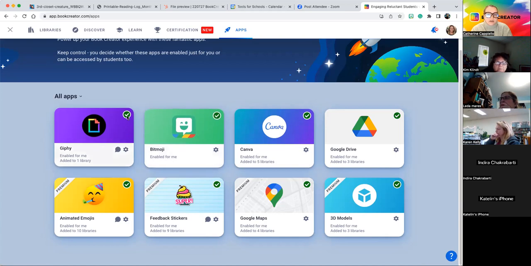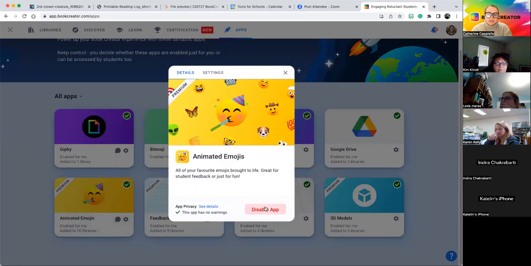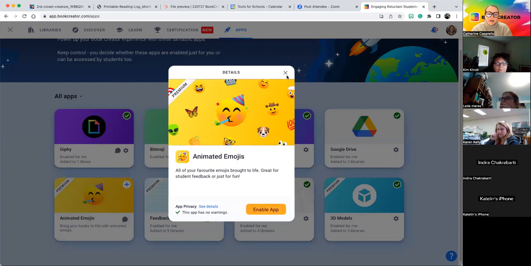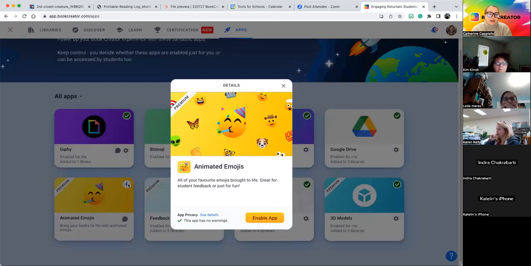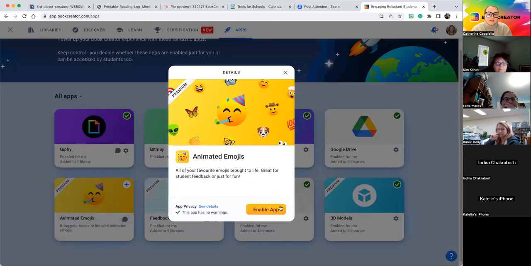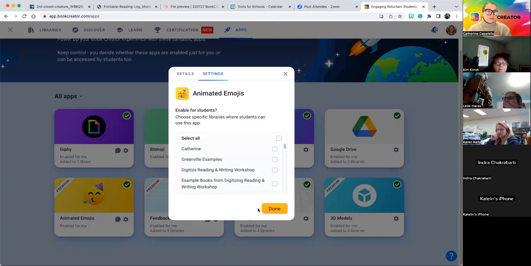To do this, you're going to notice that there are little plus signs at the top of each app. So if you want to, let's say, use animated emojis, I'm just going to disable this app real quick. If you want to use animated emojis for you and your students, you're going to click on this little plus sign, and then you're going to click Enable App. The first time you click Enable App, that's going to enable it for you, and that's going to be on your feature list. So you'll have animated emojis now on your feature list.